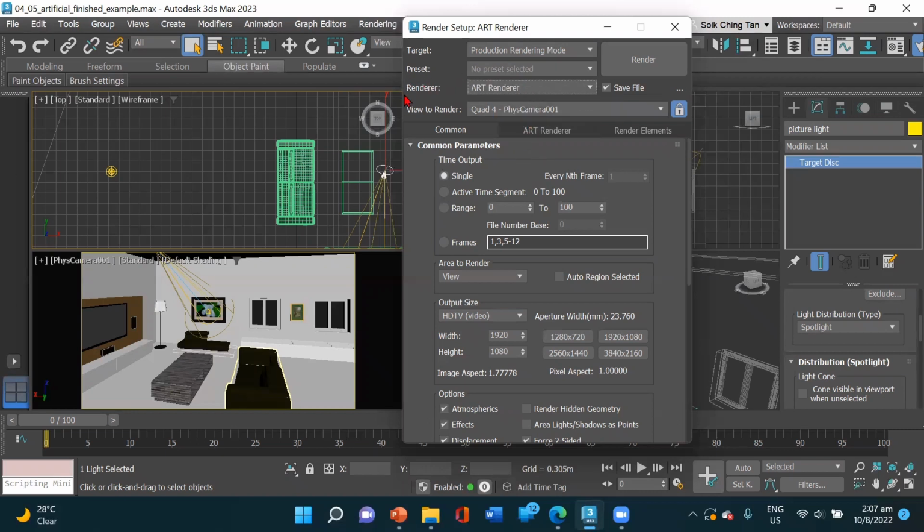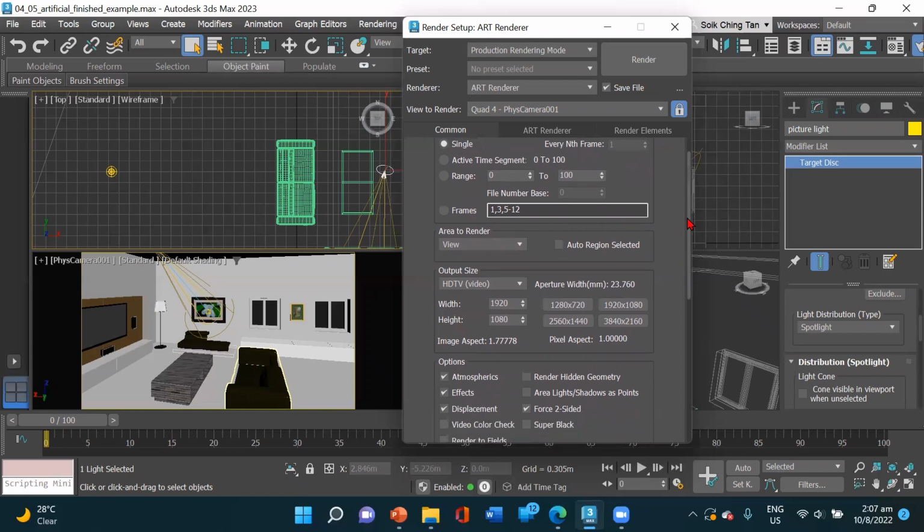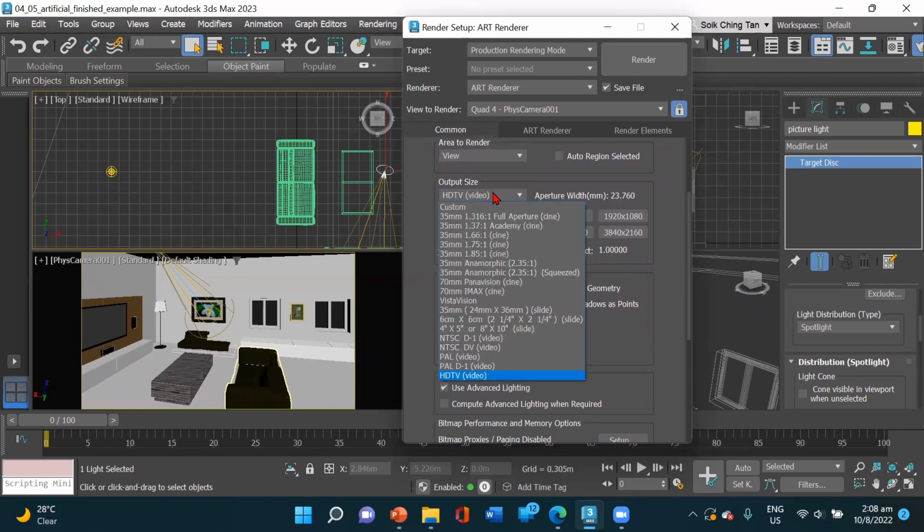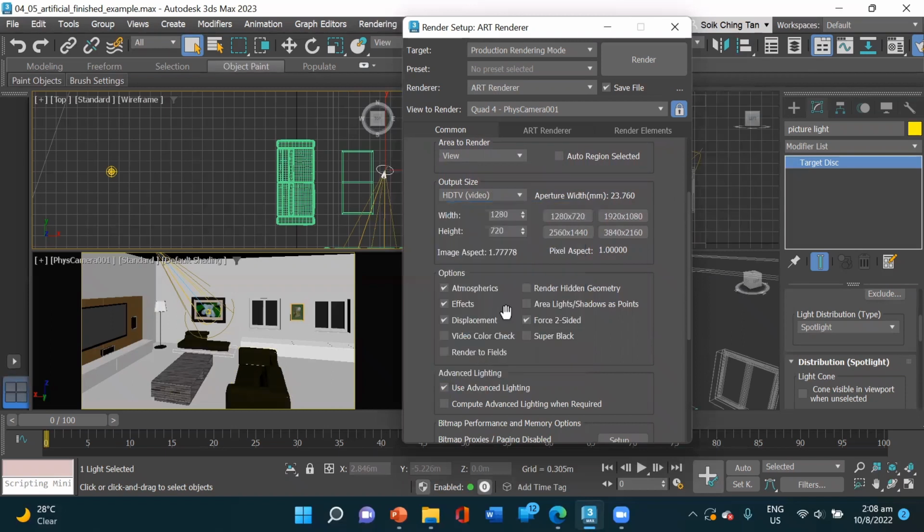Now, once I have assigned the renderer to my scene, I can adjust the common parameters. For example, if I want to save my scene as a 2D image, we can click here on a single and we scroll down. Now we can adjust the output size. For example, if you want a higher resolution image, you can click on HDTV and select the desired size we want for our image.